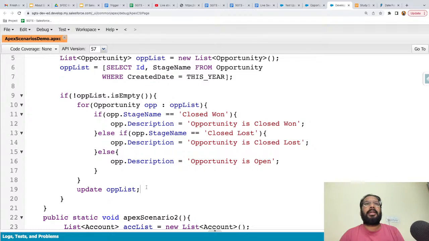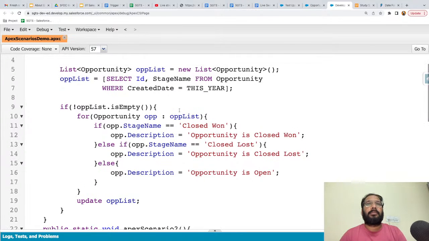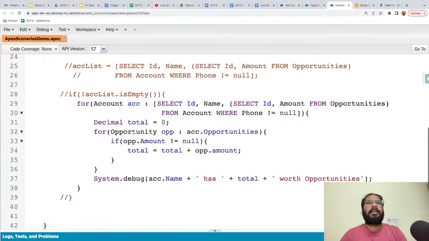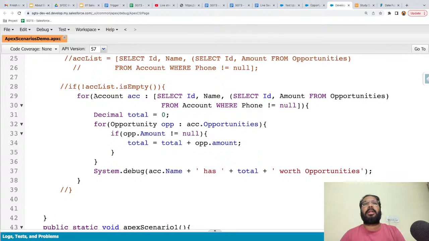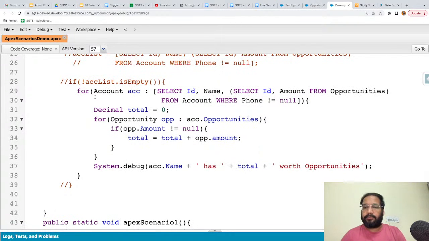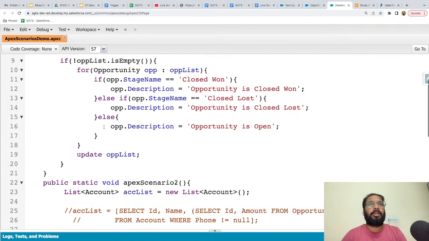So Revati, if we write SOQL in the first line of the loop, then we don't need to use a null check. If you see here, I wrote this here, and we don't need to write a null check because it is controlled automatically. If there is no record, this loop will not iterate automatically. I hope this answers your question.